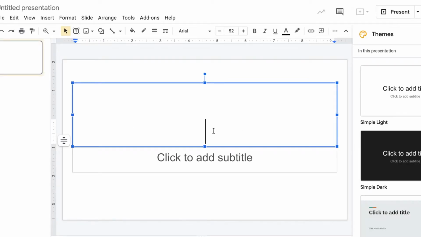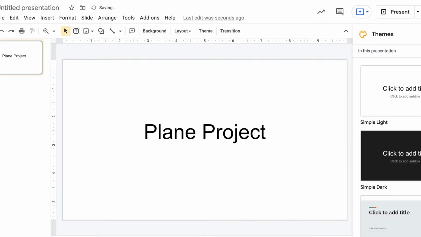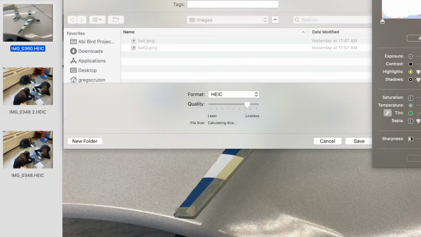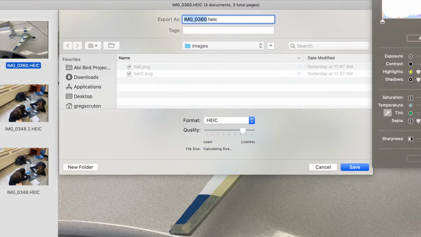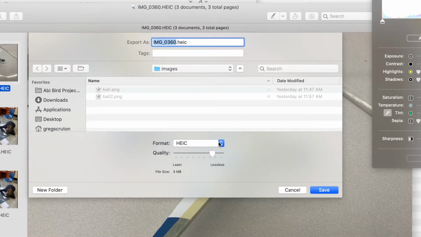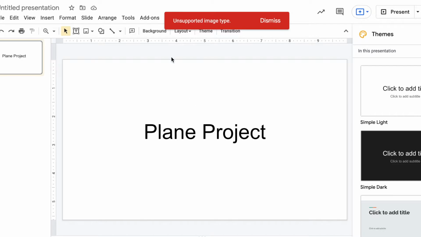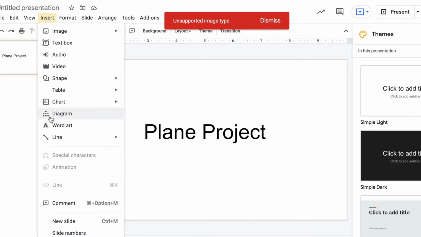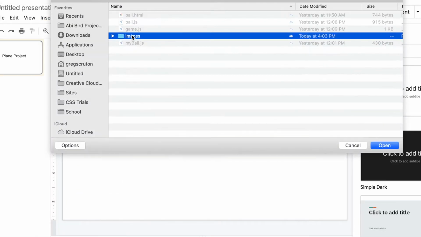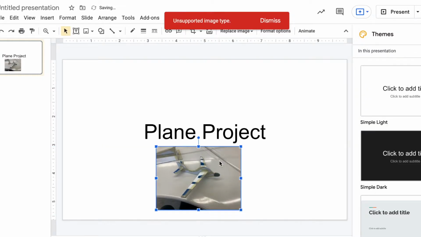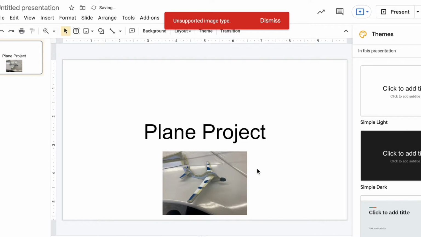I'm going to add a title, and maybe I can add a little picture of an airplane in there. I like this picture. Export, then we can choose the type of image that we want to export, and PNG is pretty good, and so I'm just going to call this plane 1. I'm going to insert an image. I'm going to upload it from my computer, this images folder. Then I can resize it or move it around, do whatever I like with it. But I'm just going to leave it like that, plane project.